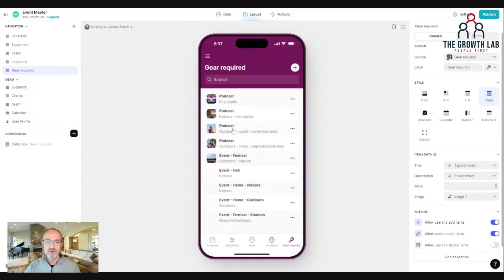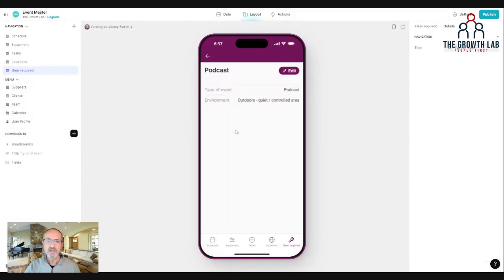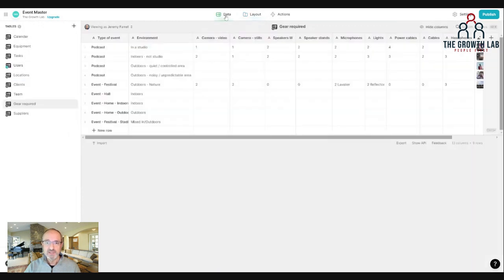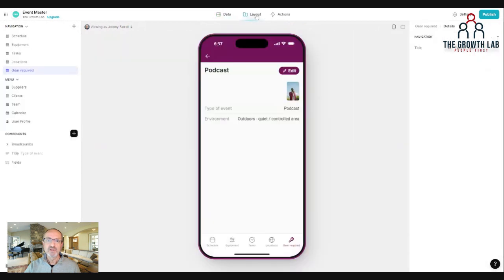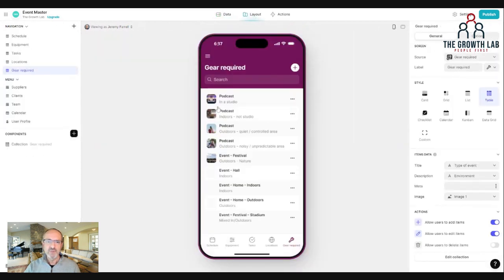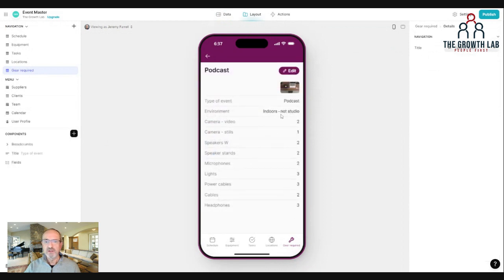Right, I'm going to do a podcast outdoors in a quiet, controlled area. Well, I haven't populated my data for that. You'll see in my data table. So what we need to do is go and give you a better example. What about a podcast? There we go. That's indoors, but it's not in a studio.